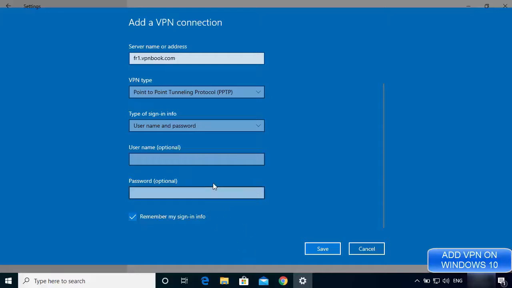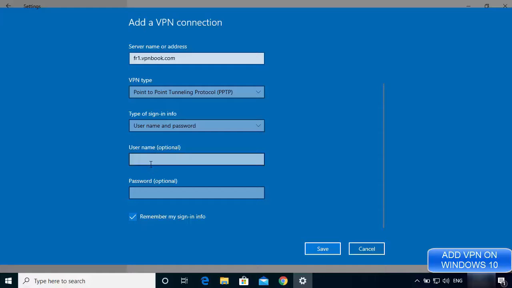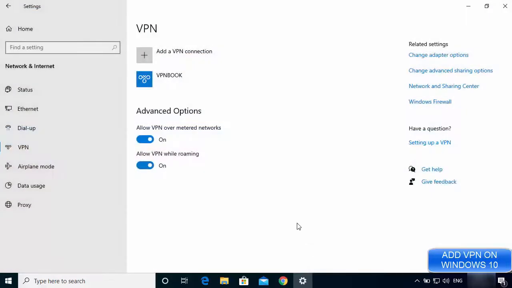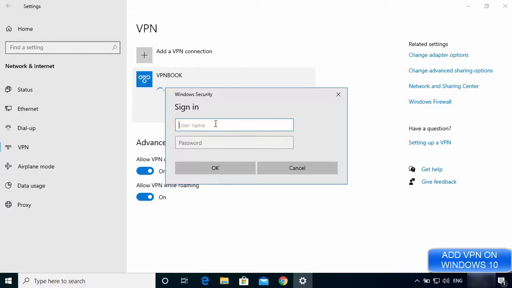If you want to give this username and password here, you can also give this username which is on this website directly into this section, so username and password. But for now I'm going to leave them as blank. And now I can see that this VPN book is added to my VPN list. So in the next step, what I'm going to do is I'm going to activate this VPN book VPN. So just click on this VPN book option which we have created, and then I'm going to just click on this connect button, which is going to ask me for my password.